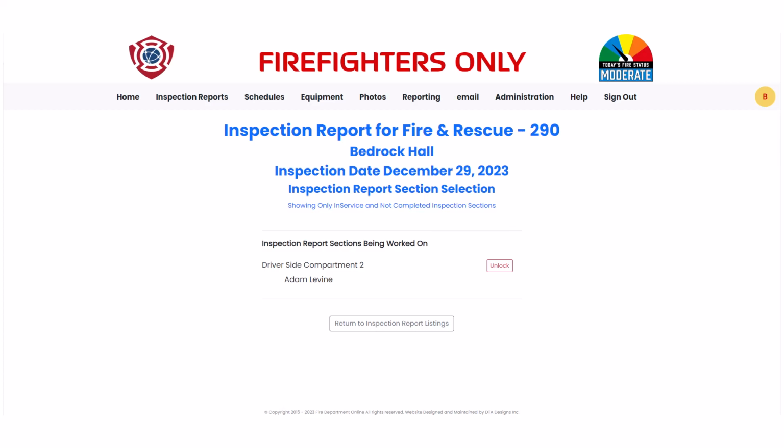You might be asking yourself, if firefighter Adam isn't working on driver's side compartment 2, then why do I have to unlock it? That's an excellent question. The reason is that firefighter Adam started to work on driver's side compartment 2, so the system placed a lock on it. The system does not know if firefighter Adam is finished working on the inspection section until he submits the inspection section. In other words, once a firefighter selects an inspection section to work on it and does not submit the inspection section, it will remain locked until another firefighter unlocks it.